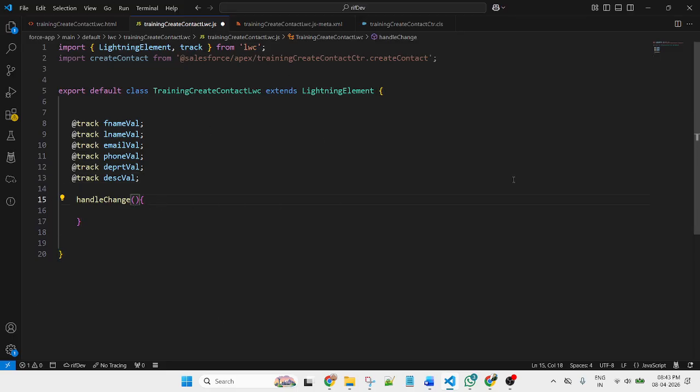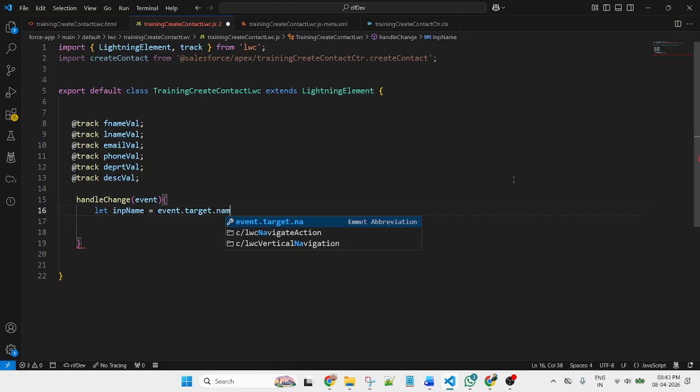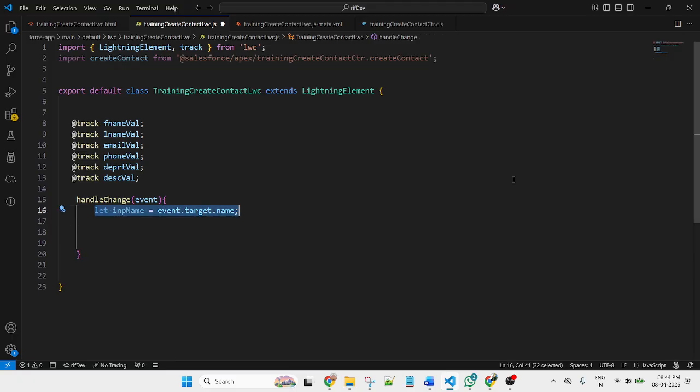So handle change applies an event. Let me first create a variable. Let name and value I need. For the input name, the shortcut is event dot target dot name. Similarly, if you want to get the value, input value, I'm declaring a variable: event dot target dot value.